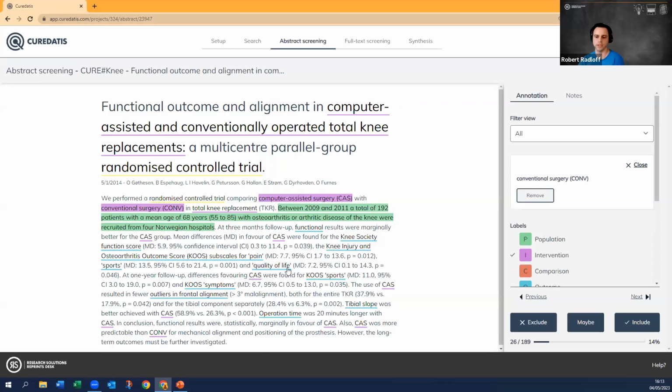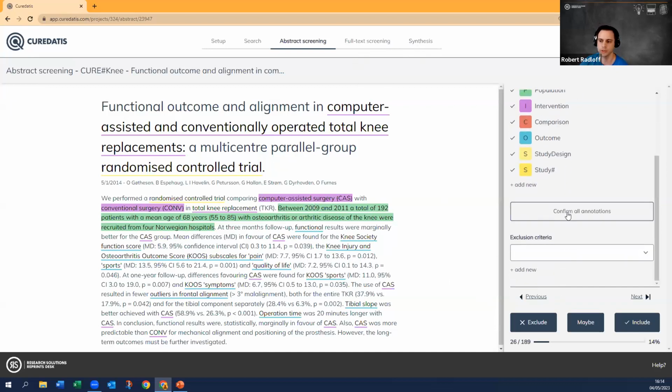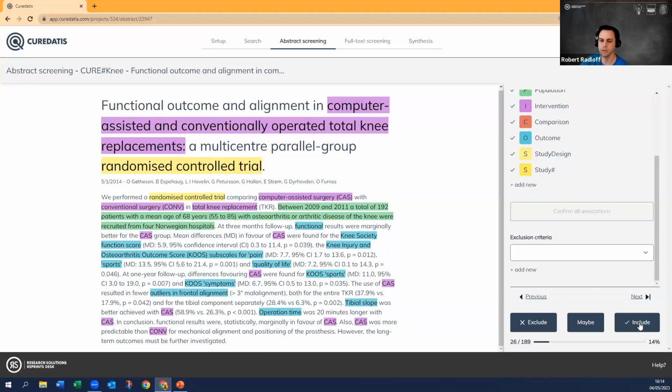So here you can see that a user can really focus on the main terms in the abstract, to find if this is useful for the review or for the research, and then can add this to the data extraction, which we see later. So all confirmed annotations, you can confirm all at once here, confirm all annotations. So they will go into the data extraction part later, which you can see in the summary. All right, so then we want to include this one.